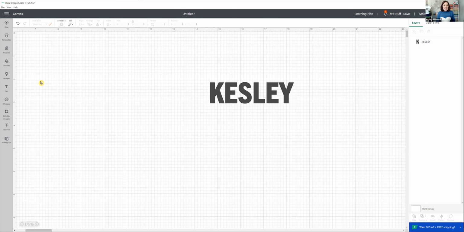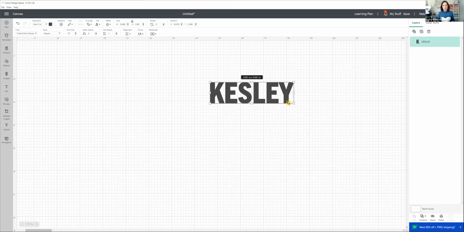So now that you have your name on your canvas, if you don't have Cricut access and you chose a font, it may ask you to pay for it at the end. You can always come back and change it, or you can purchase that font. Again, once you've purchased an image or a font in your Design Space account, that is part of your Design Space account, and you have access to that as long as you have your account.